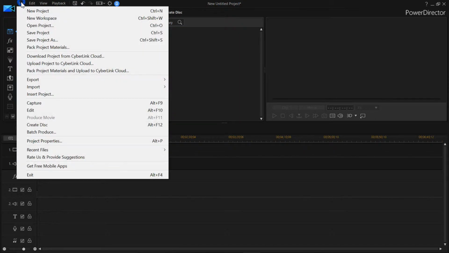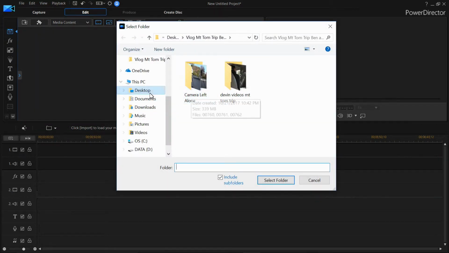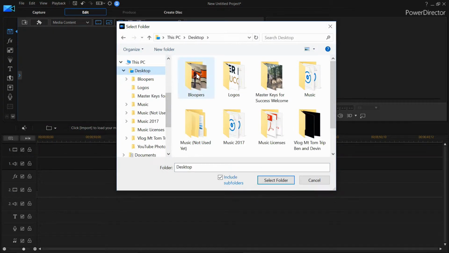And one way to do it is to go to File, Import, and we could import a complete media folder. Perhaps we've been working on a project, and if we go to Desktop here, you can see we just finished releasing our bloopers video a month or so ago. All of the files I needed to create that project were in the bloopers folder, and if that's what I was working on now, I could click it and the program would immediately be populated with those files.